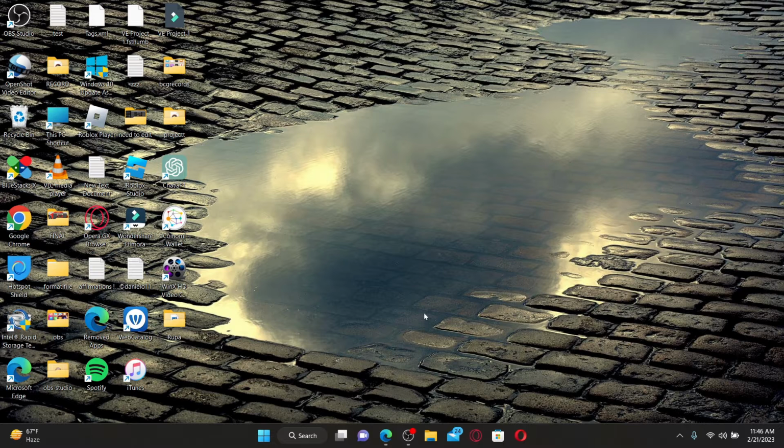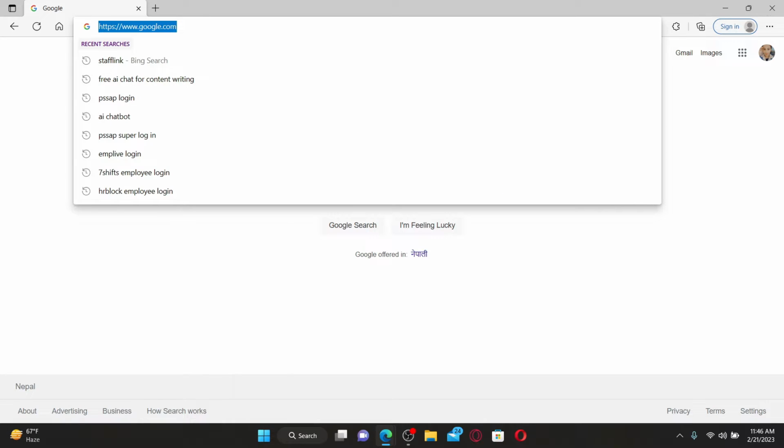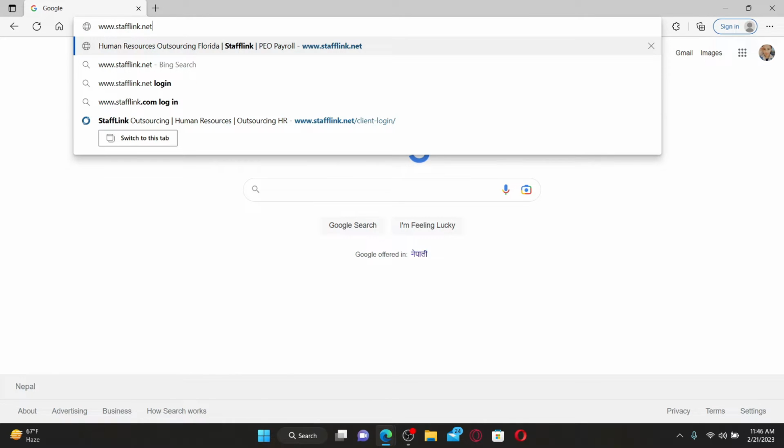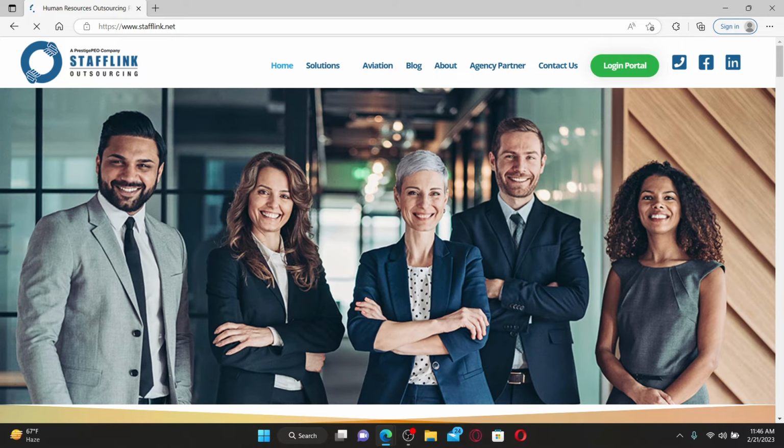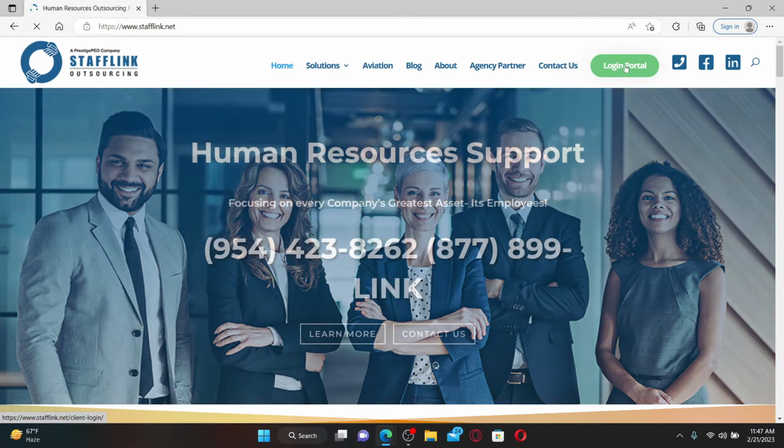Open up a web browser to get started. In the URL box, type in www.stafflink.net and press enter on your keyboard. Once you end up in the official website of Stafflink Outsourcing, which looks like this, click the login portal button in green at the top right hand corner.